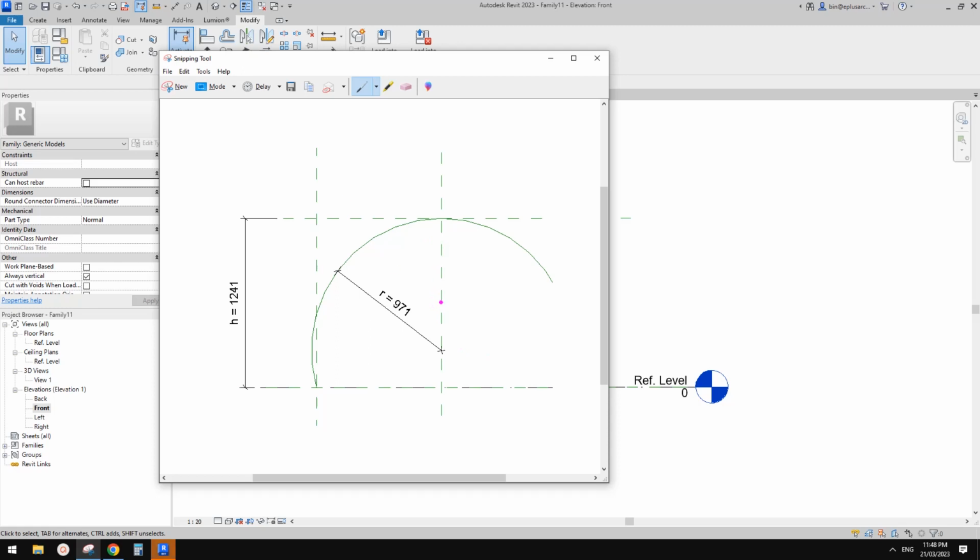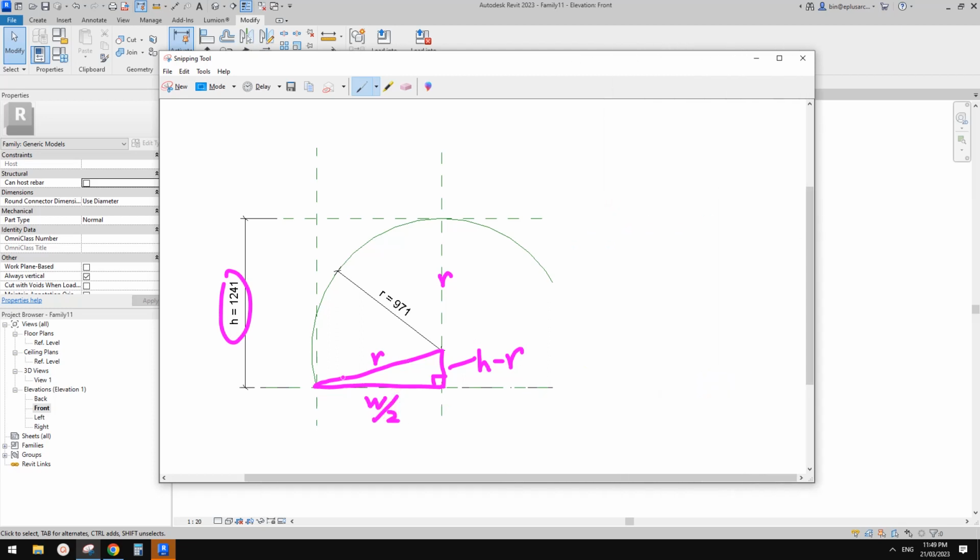In here, I'm going to just connect these. This is the right angle, which is 90 degrees, and this is R. In this triangular shape, this is R, and this is height. This one is R as well. So this one is H minus R. And this one is W, the width, divided by 2. Now we have a trigonometry formula.